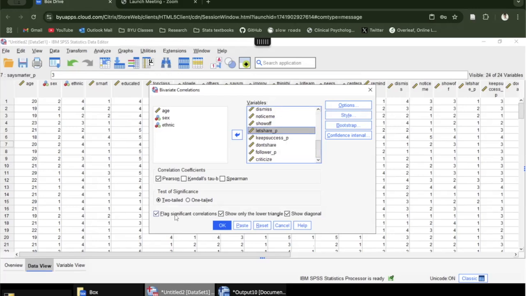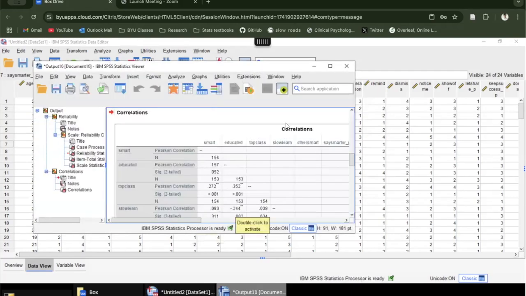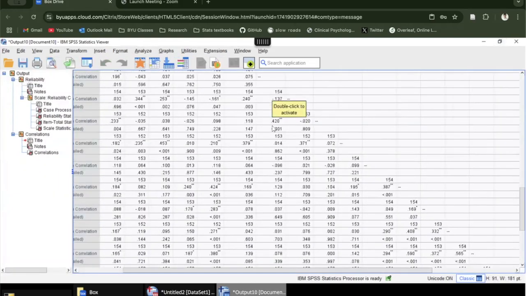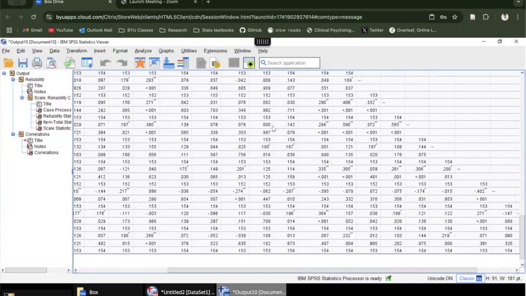Okay, we want a two-tailed significance test. We want to see what correlations are significant, and we only want to show the lower triangle. That way, it just makes the matrix a lot easier to see. And we're going to show the diagonal. So make sure that the Pearson, the two-tailed is selected. Make sure you click on flag significant correlations, only show the lower triangle, and show the diagonal. Once we're done that, we can click on OK. And then there it is, our correlation matrix right here.